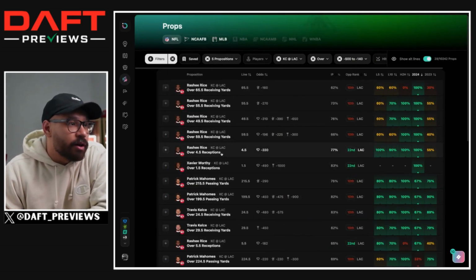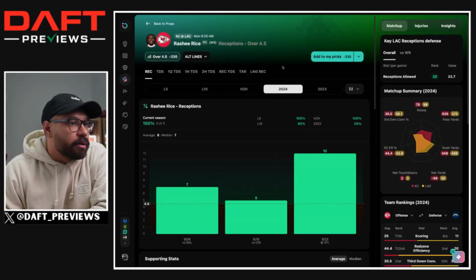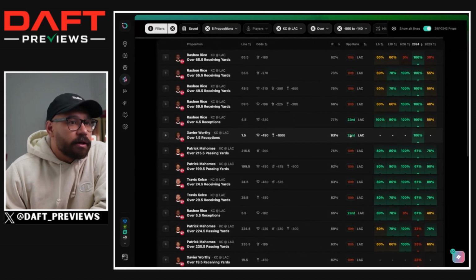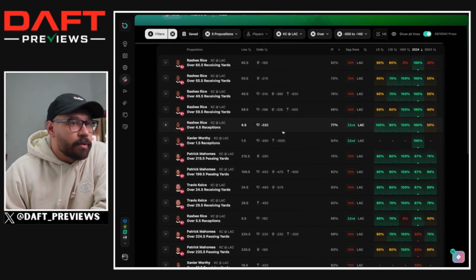Who do we see? Rashee Rice to get over 4.5 receptions. Let's take a look at that real quick. So he's hitting all 3 games. Chargers, 4th fewest receptions allowed to wide receivers, though. So we're going to have to pass on that. Worthy would have a similar type of matchup.